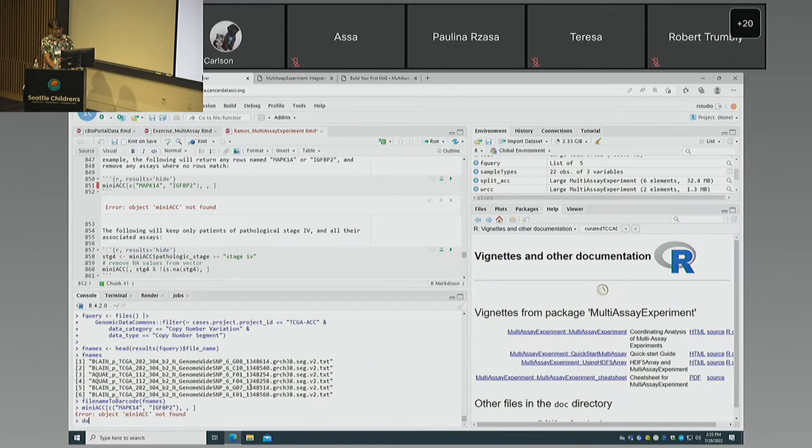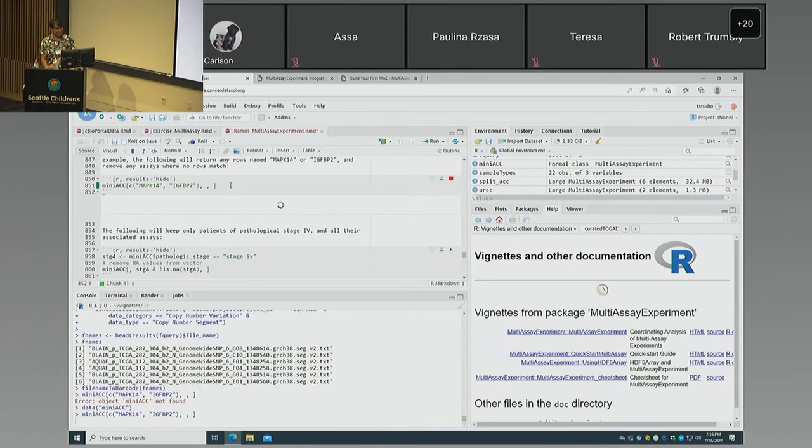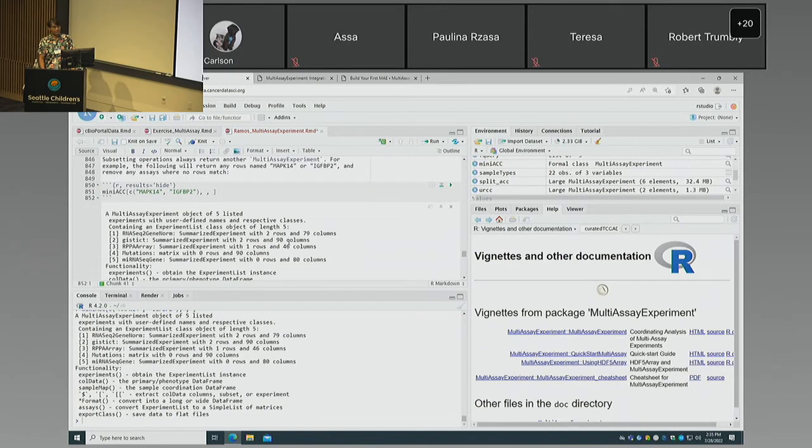Well, first you have to load data. And then subset by those genes, so it will only give you back the data that had those hits across all of those experiments. And if it doesn't have a hit, it'll just send you a data set with zero rows because those genes were not found in that data.